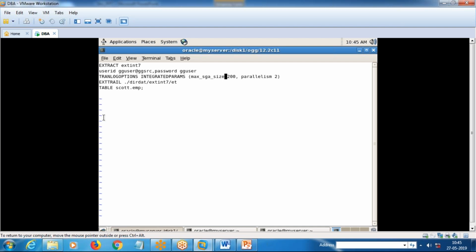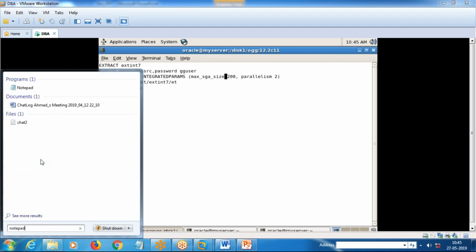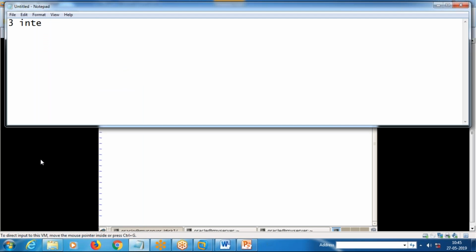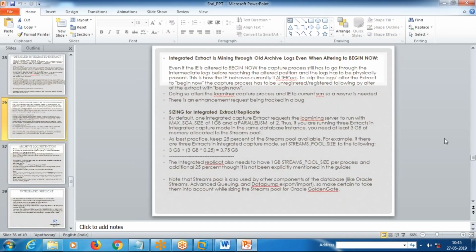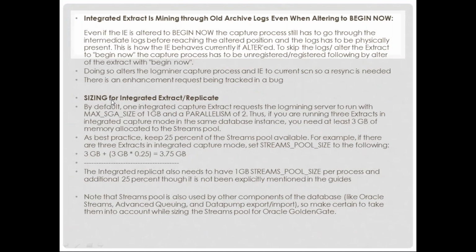Like even in your environment, if you have 2-3 integrated extracts, ideally, it's an ideal calculation but not a thumb rule. For example, you have 2 integrated extracts, so minimum you need 3 GB of stream pool plus some additional free space that I'll show. I mean, that is covered in the later half here. Yeah, here you can see, because stream pool is also used for data pump and all. So okay, let me cover this sizing. Let's see this sizing now.